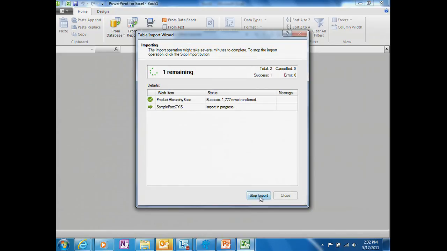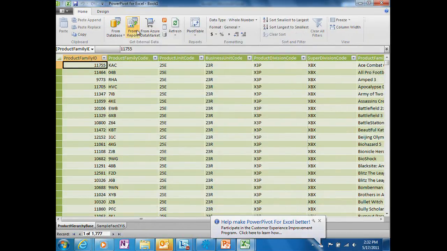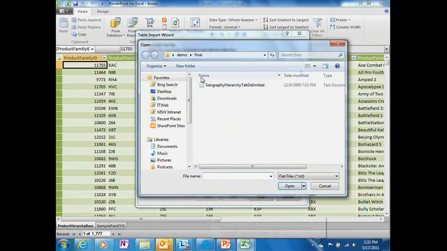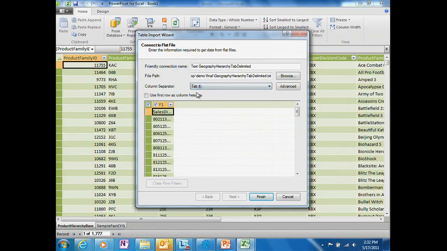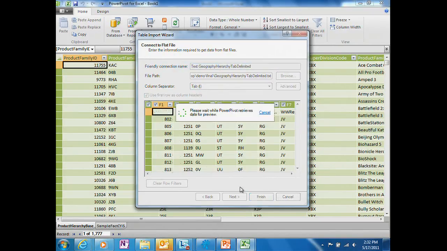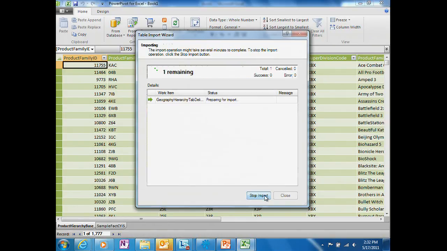I'm simply importing not millions of rows of data right now, just thousands of rows of data from this. Otherwise, we'll be here forever. And then my next data source, geography, is in SAP. So I've exported from SAP to a text file, and I go to tab delimited data, use first row as column headers right there. This is geography data. All I've done is import geography data from SAP, other data from SQL Server.